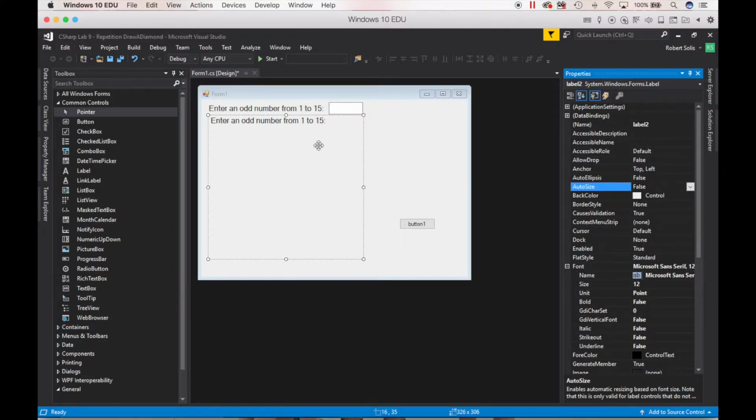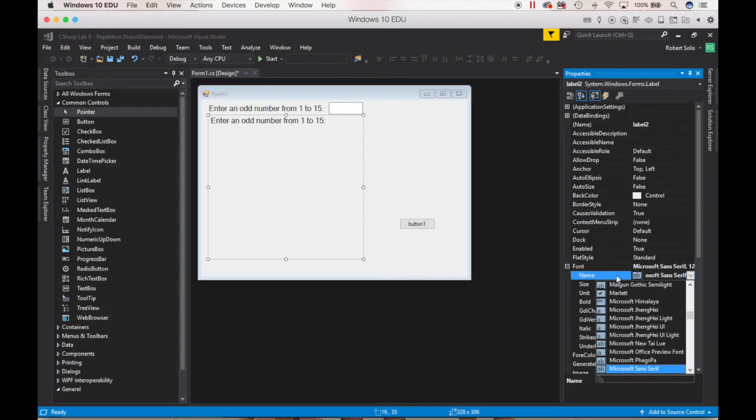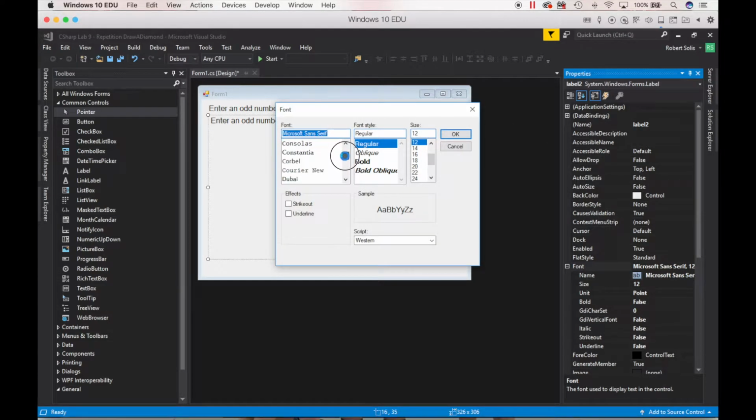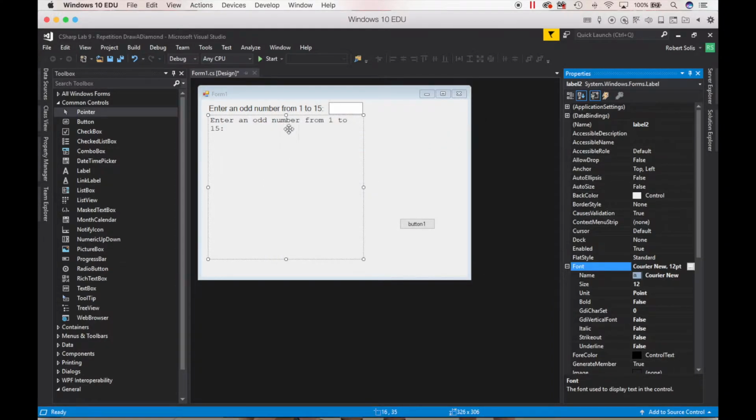So I need to change the font to a monospaced font. Right now, I have the Microsoft Sans Serif. Let me click this drop down. Actually, I can just simply click the ellipsis, and then that'll bring this up. Let's select Courier New. Now, Courier is a monospaced font, and that just simply means that every single letter has the exact same space. Whether it's a letter I or the letter W, every letter occupies the same amount of space. Okay, so that's a monospaced font.